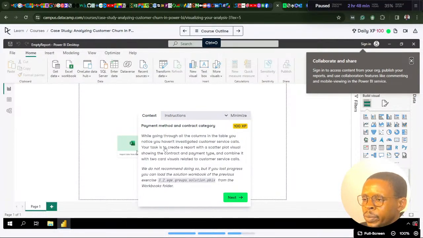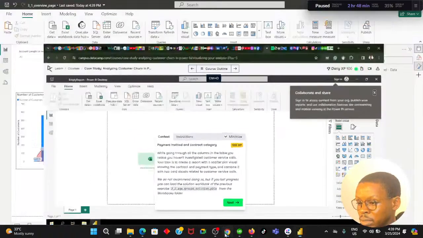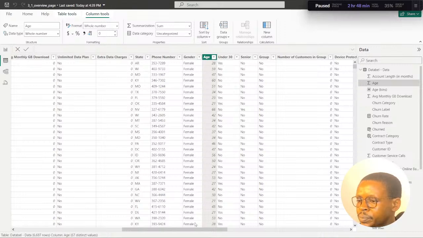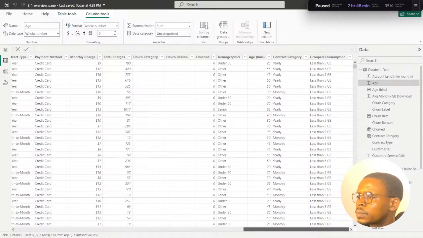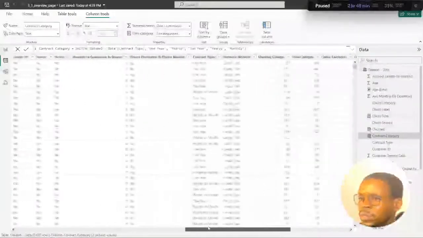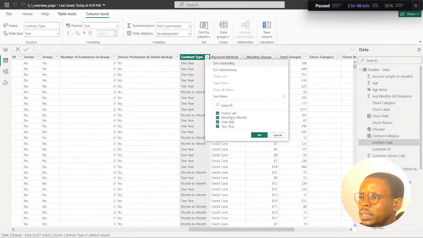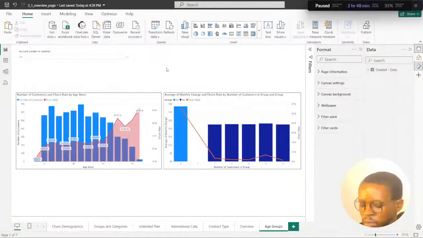Hold on. Your task is to create a report with a scatter plot visual showing the contract and payment. I want to see the contract. The contract is either a monthly contract or a yearly contract. It's a contract category. The yearly contract can be a 2-year contract, so this is the contract category, but the contract type is whether you're on a 1-year contract, 2-year contract, or a month-to-month contract, depending on which category the customer is.